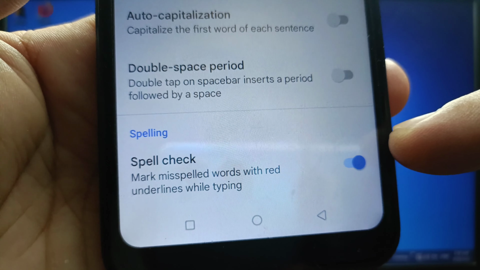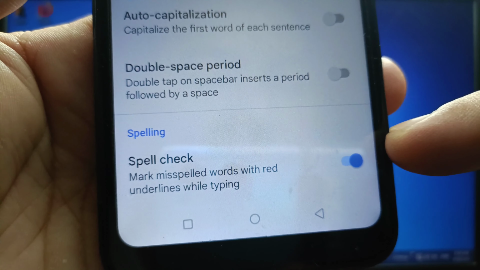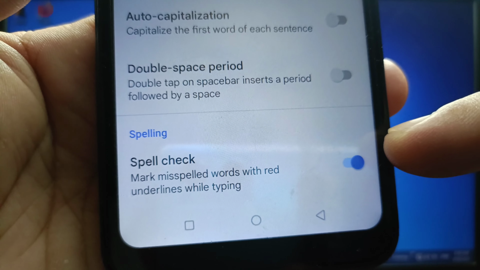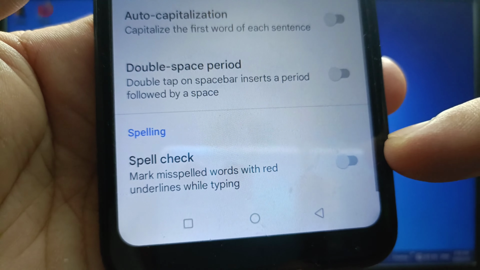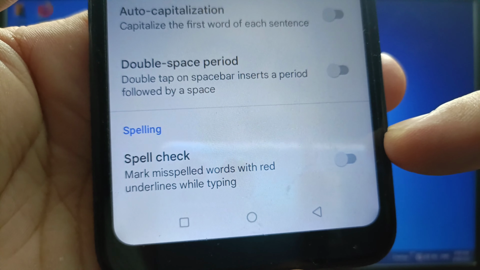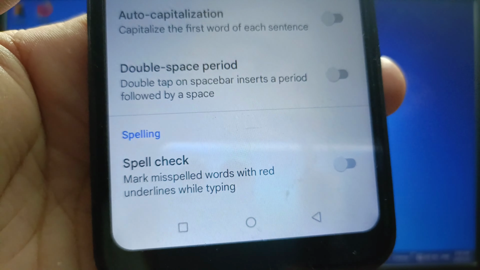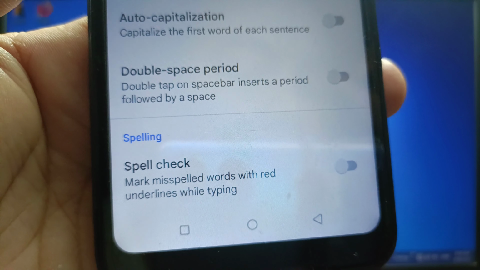And okay guys, we have successfully enabled it. To disable it again, what you'll have to do is switch off the switch button on the right side. And that's it. We have successfully enabled or disabled keyboard spell check on itel S15 mobile phone.